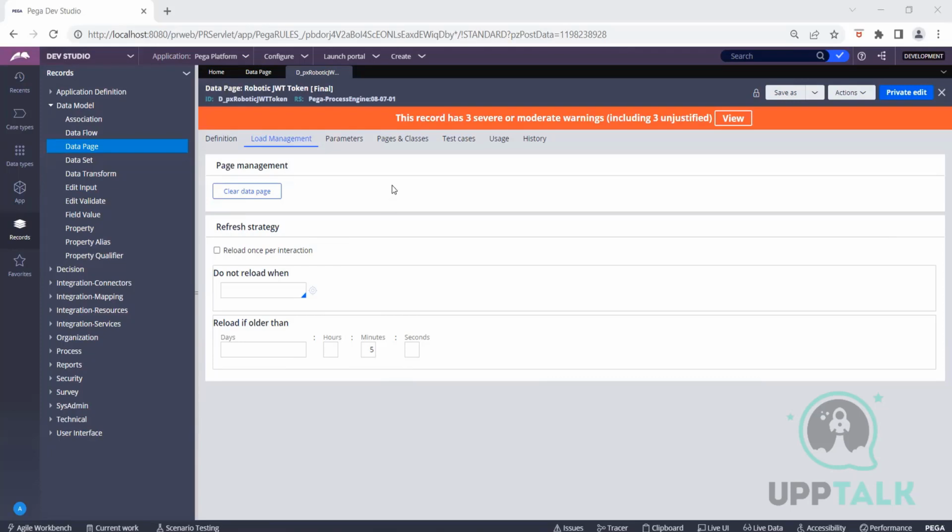Once reloaded, it will call the source. Suppose you take a cricket page only. You have selected reload once per interaction. Then if you are interacting with the system, it will invoke a source one time. It may be a connector, it may be a report definition, it may be an activity. It will invoke the source, get fresh data from the source and store it on the clipboard. Or else if you are changing the parameters, then what happens?